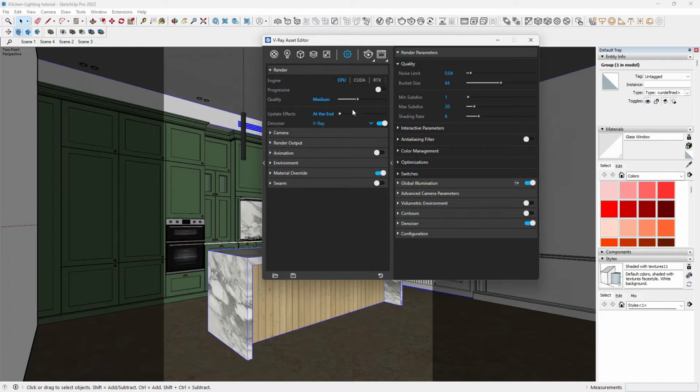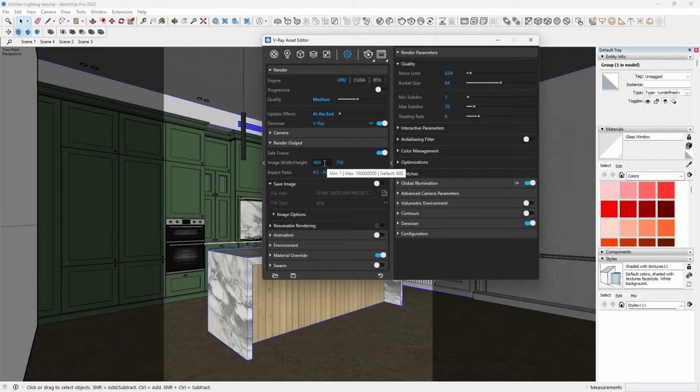Once that is done, make sure the quality of your render is turned to low plus or medium. In my own case, I would prefer medium. Then your render output, set it to 600. Make sure it is good enough for a smooth interactive rendering.